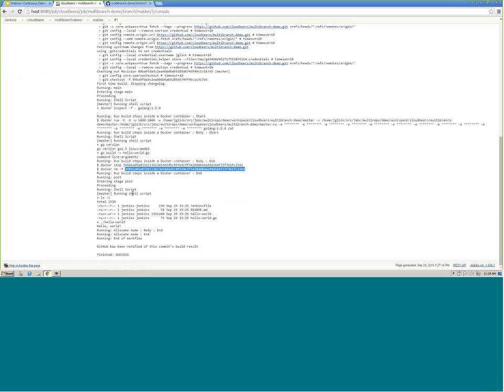And then, in lieu of real testing, I'm just running the executable that resulted from this. And you can see that yes, when I run this program that I just compiled, it can run.